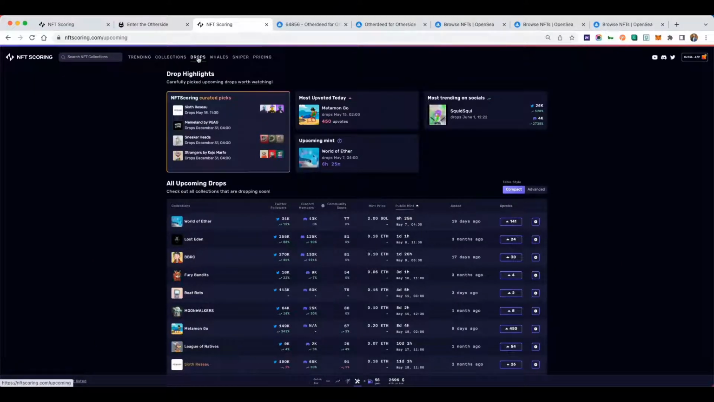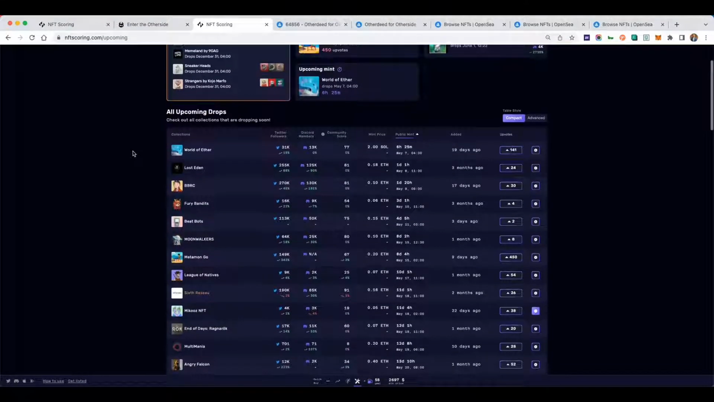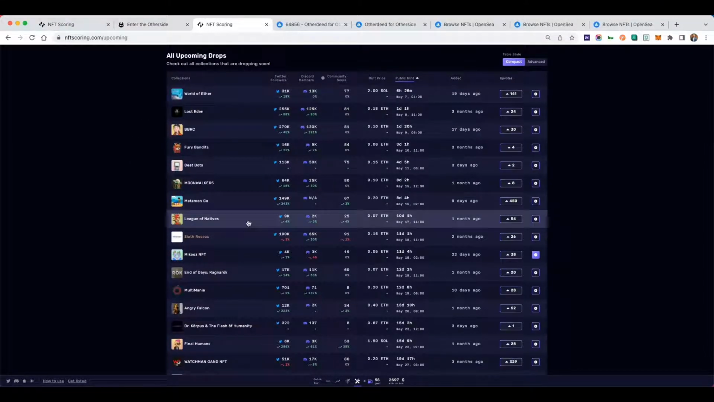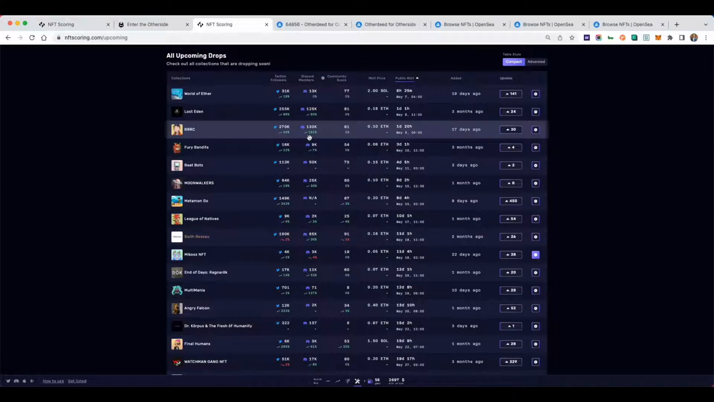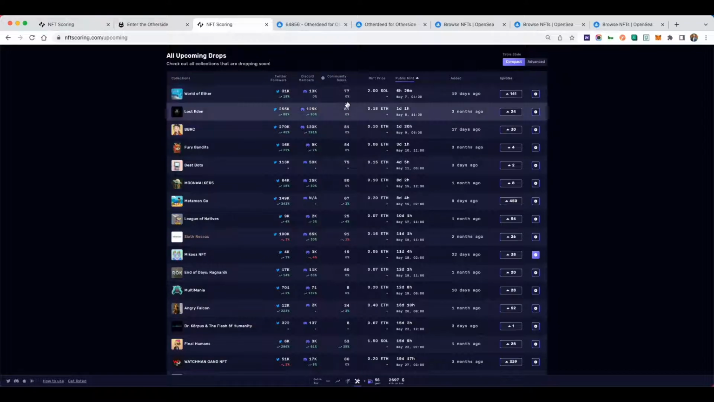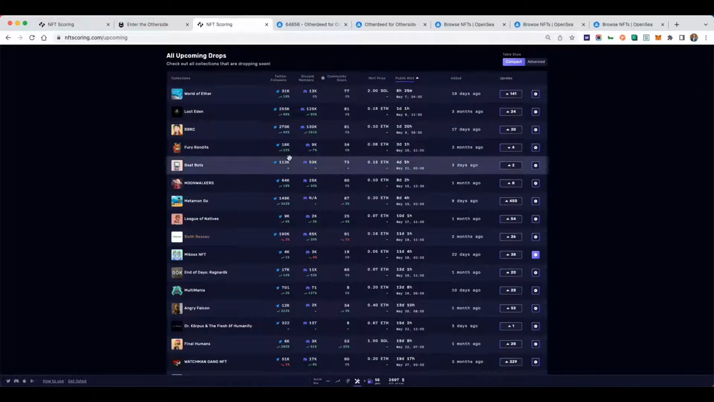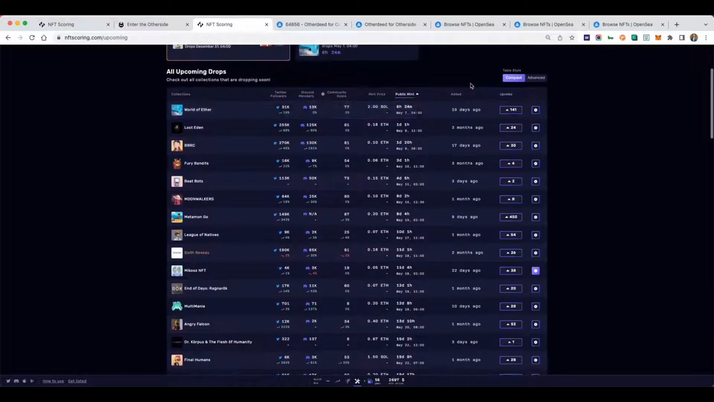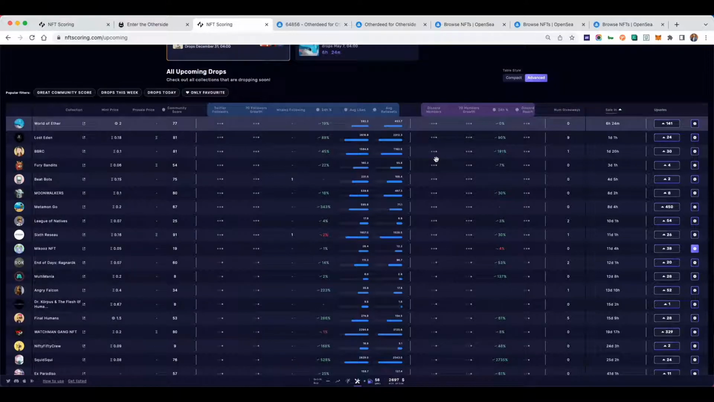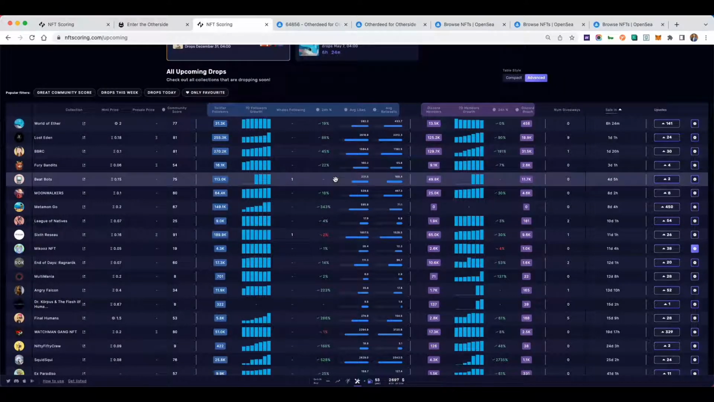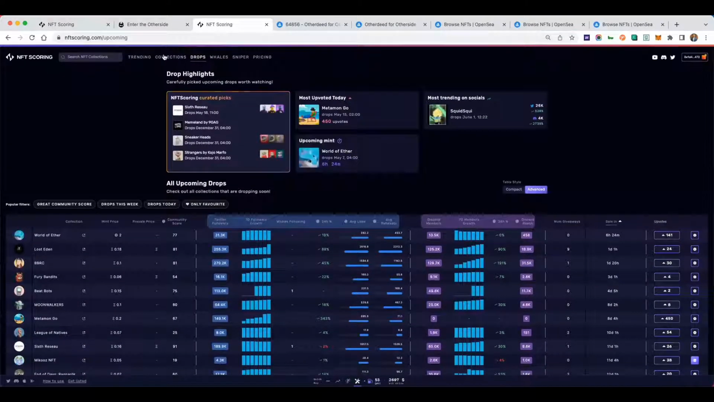Now, lastly, let's go through the last two features, which are drops. What I like the most about drops is, once again, when a project is about to drop, you don't have much data. So let's pull the data that's available, which is their social. This data, we can pull it and we can tell you how it's doing. And if you want to dive into this further, you can click on advanced and it opens the exact same view as you had in collections.